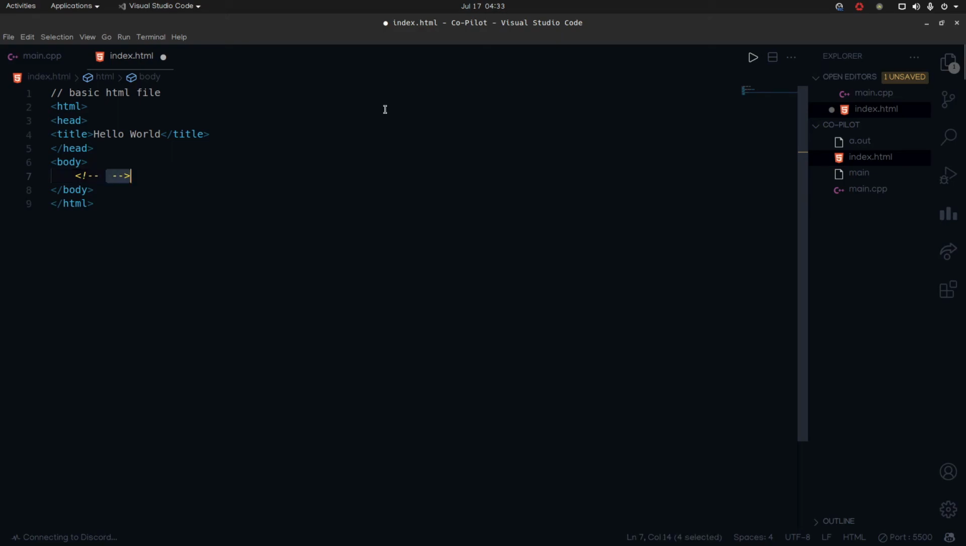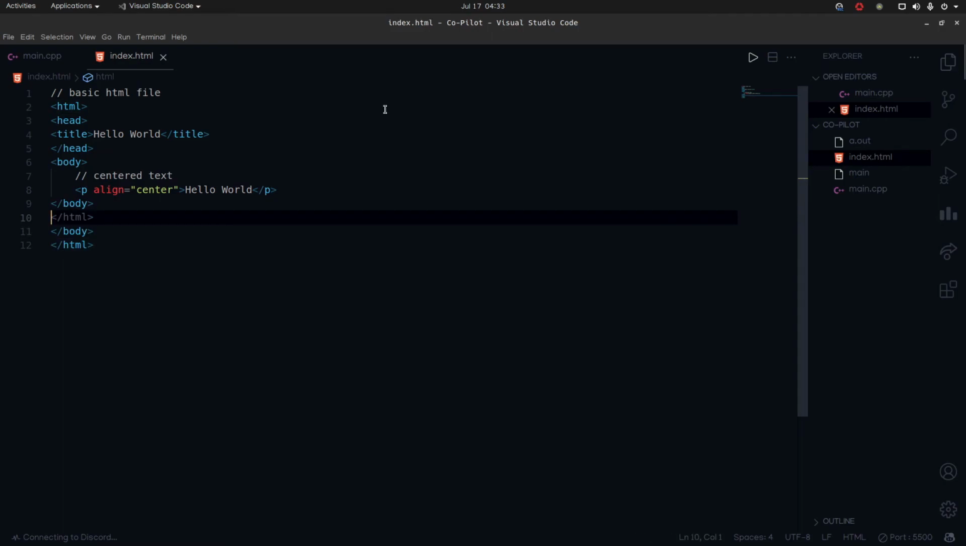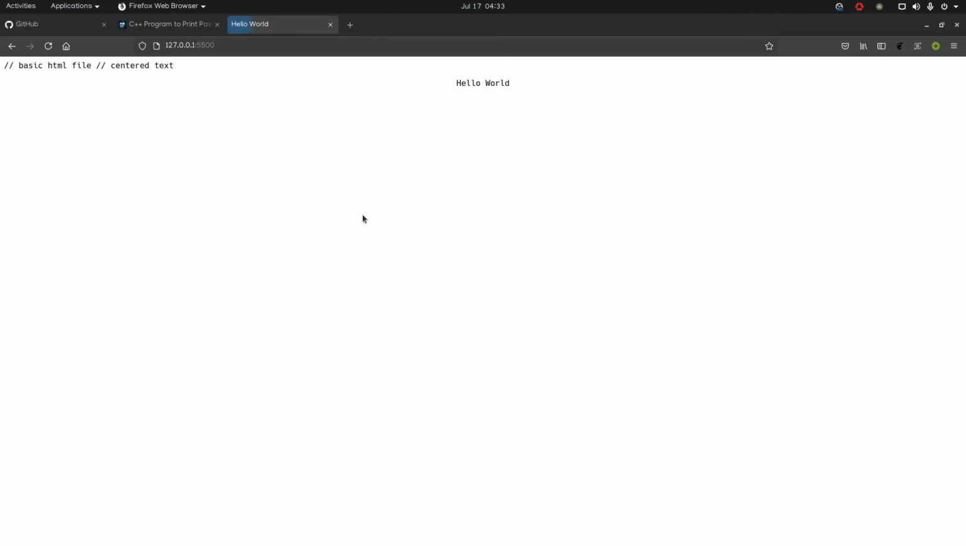Wait, I don't actually want something in my body, I want something in my body tag. Behind the two slashes, and I want centered text. Hopefully, it's gonna do it this time. This is not working. Let's see what we have here. We have a centered hello world text, but we also have these two, which we absolutely did not want.